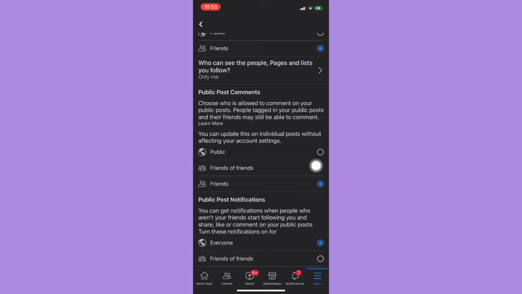So just a disclaimer, Facebook still doesn't have an option wherein you can completely turn off comments of your post. So what this will do is that only your friends will be able to comment on your post.